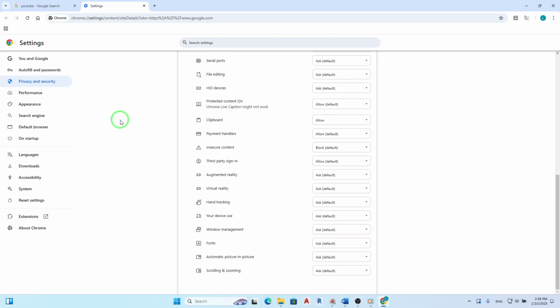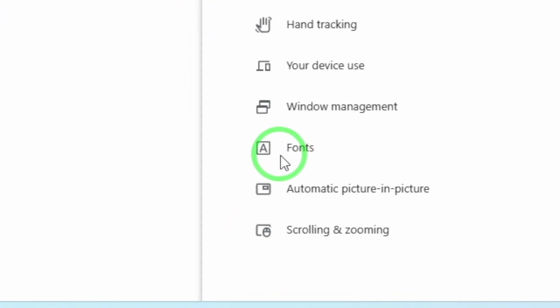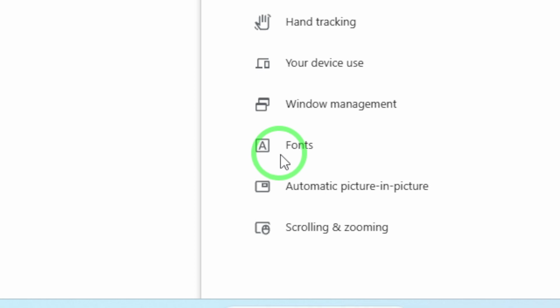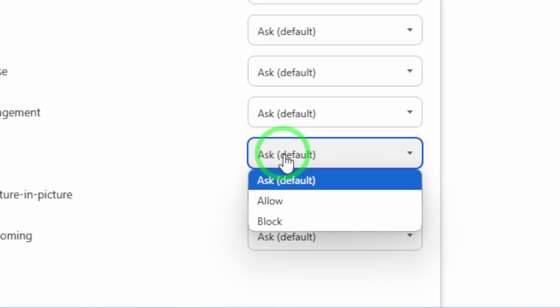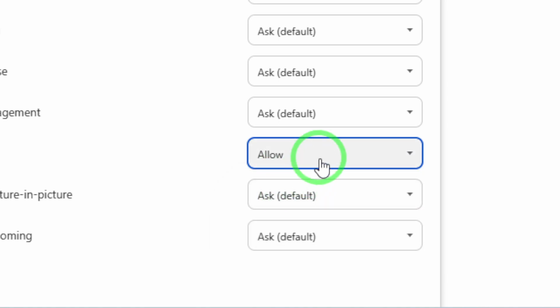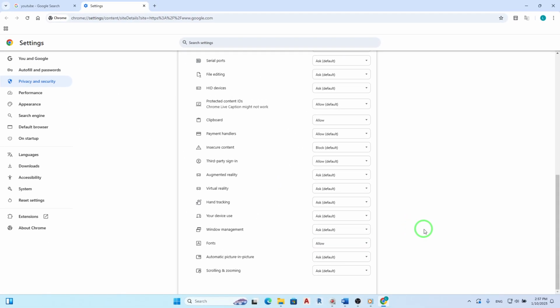In the Site Settings menu, scroll down until you find the section labeled Fonts. Here, you will have options regarding font permissions. Next to Fonts, you will see a drop-down menu. Click on it and choose Allow. This action grants the website permission to use any fonts that are installed on your device.